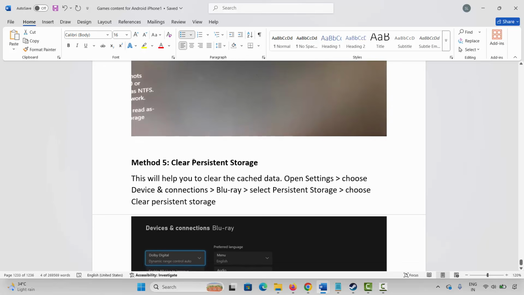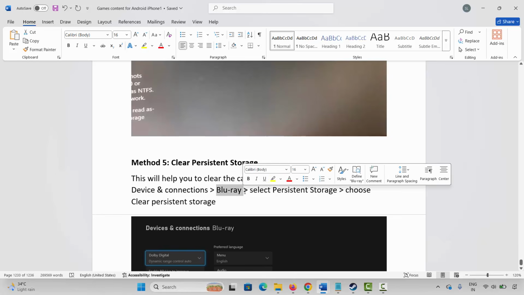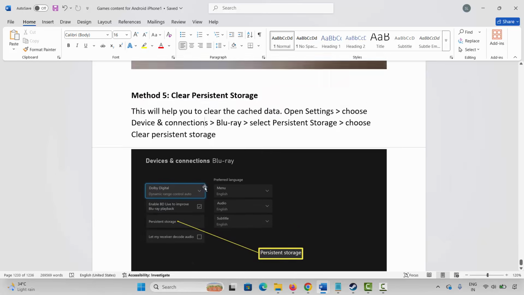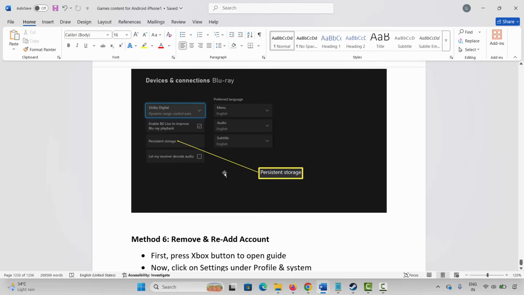Next is to clear persistent storage. This will help you to clear the cached data. For that, open settings, choose devices and connections, click on Blu-ray, select persistent storage. Now choose clear persistent storage, and after that, launch the game and check.